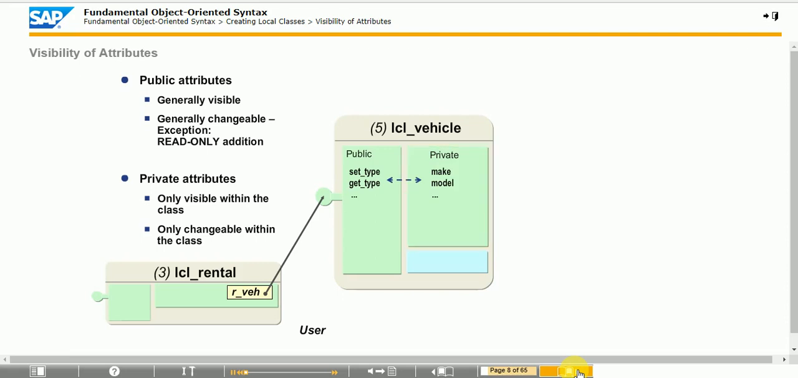However, when the public components of a class change, every external user must take those changes into account. Therefore, use public attributes sparingly, or avoid making incompatible changes to public components altogether.